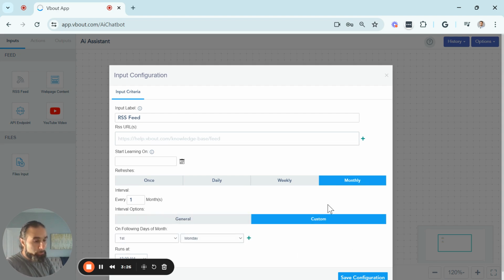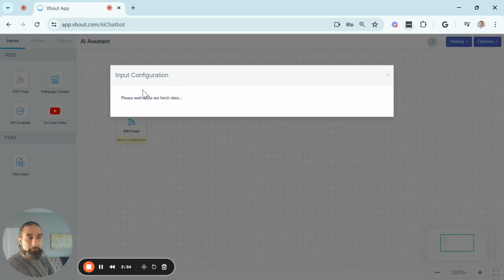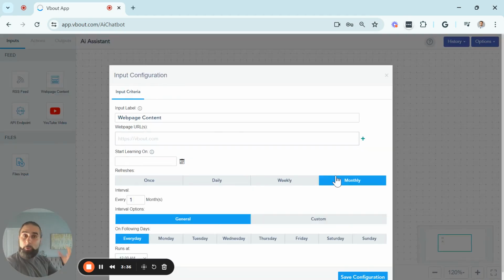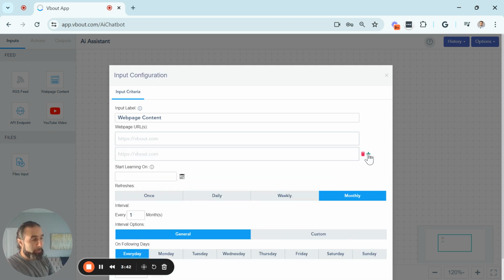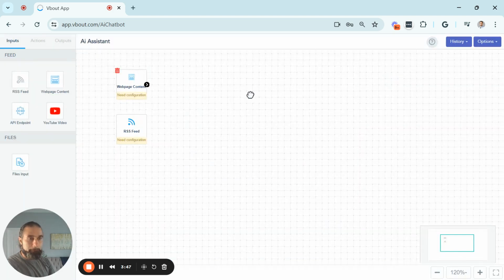We made it super flexible so that you can do things on a monthly, weekly, or specific days of the week. Very simple. Similarly with web page content, because it's a website that gets updated regularly, if you know the frequency, you can adjust that. And here you'll see the plus sign allowing you to add multiple pages into the bot.